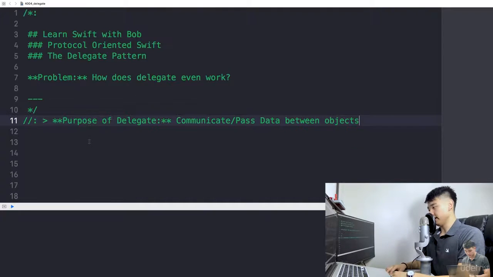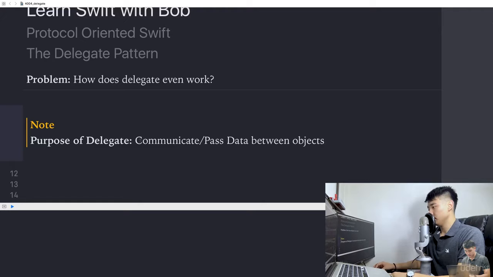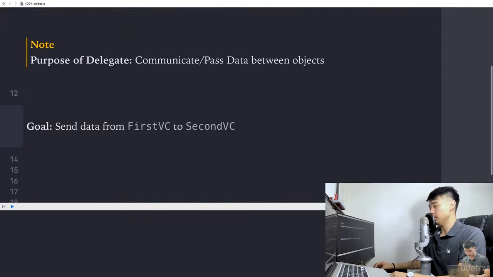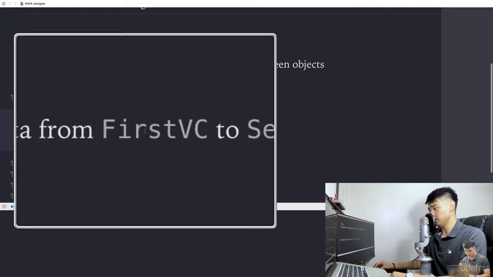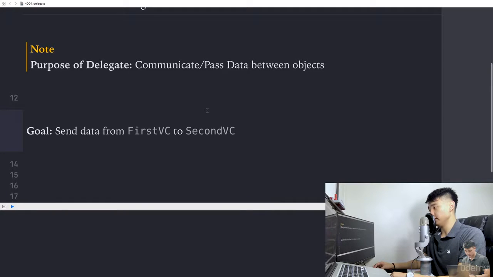So, what's the purpose of delegate? The delegate pattern is used to communicate and pass data between objects. That's it. For example, you have a view controller, and you want to send data from view controller 1 to a second view controller. You may use the delegate pattern to do that, because a view controller is nothing more than an object.